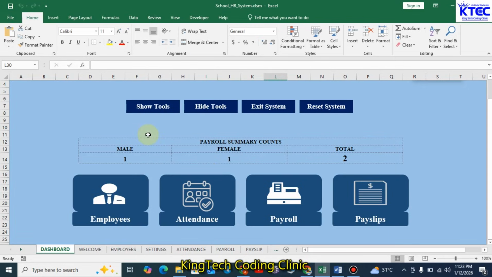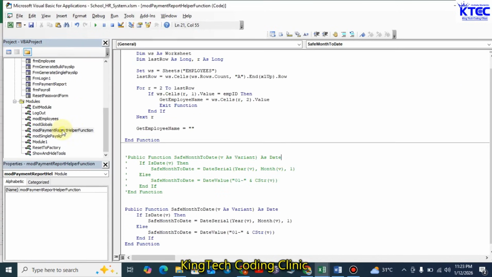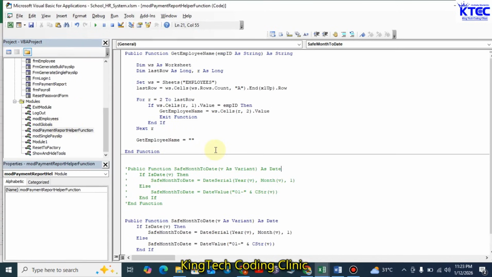So those of you who have already watched the previous one, if you would want to upgrade it to this level, if you don't just want to download this one and you want to upgrade what you've already set up by yourself, let me show you how that is going to work. So you go to the Visual Studio here. These are the modules we've just added. So we have this module here that holds all the helper functions that are used to send the payslips via email, and also how to handle the report generation.